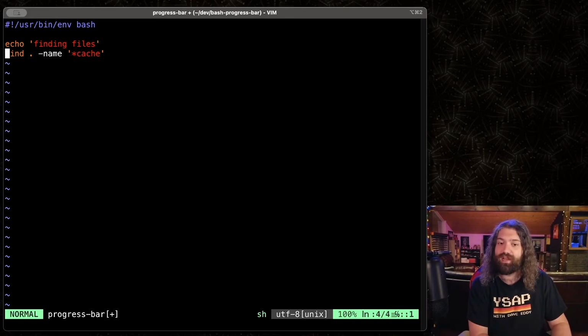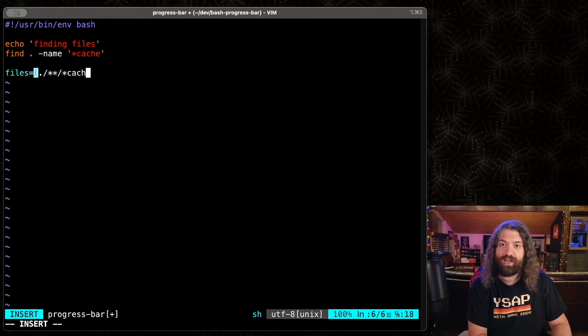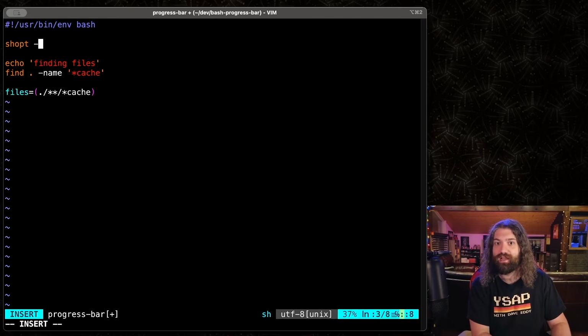So we don't need to use find here. We can use this built into Bash. We can get all of the files. We could say files equals open and close parentheses. This is how you make an array in Bash. Now we can use a glob. We can say, I want everything in our current directory, */*cache. This syntax is valid in Bash as long as we turn on the globstar option.